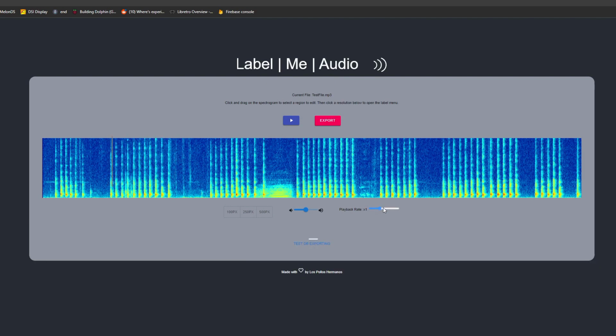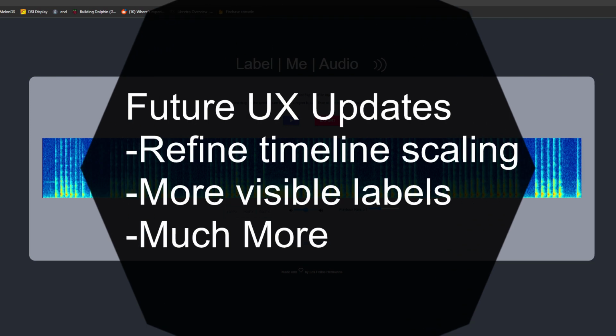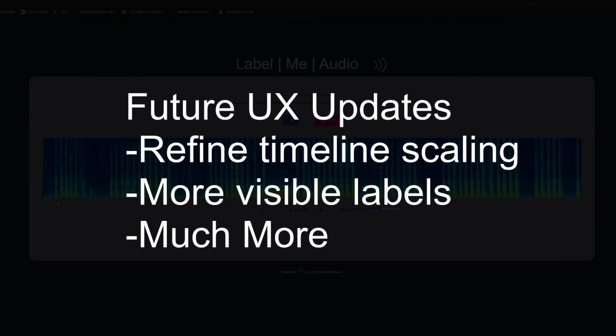We have also added a playback speed slider in the bottom right to speed up and slow down audio playback as needed. In the future, we plan to refine the scaling features on the spectrogram and make existing labels more visible for the users on the spectrogram. But that wraps up this quick demonstration, and we look forward to your feedback.